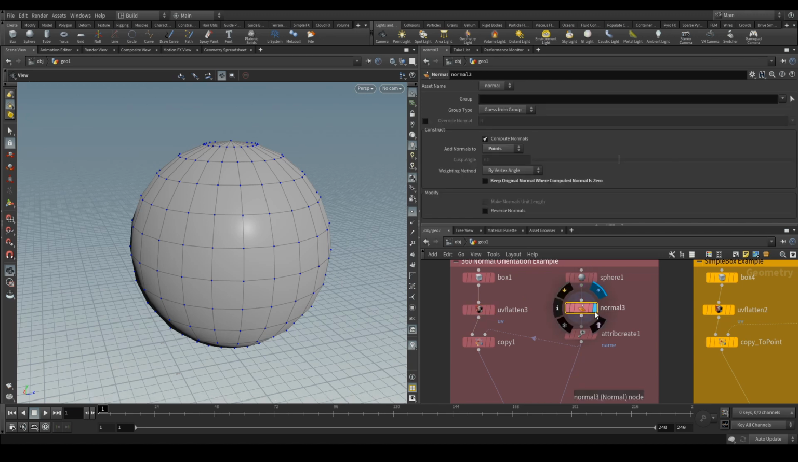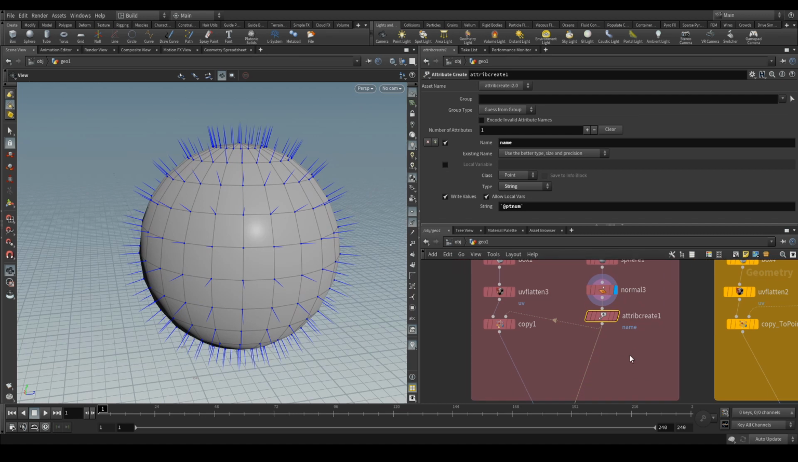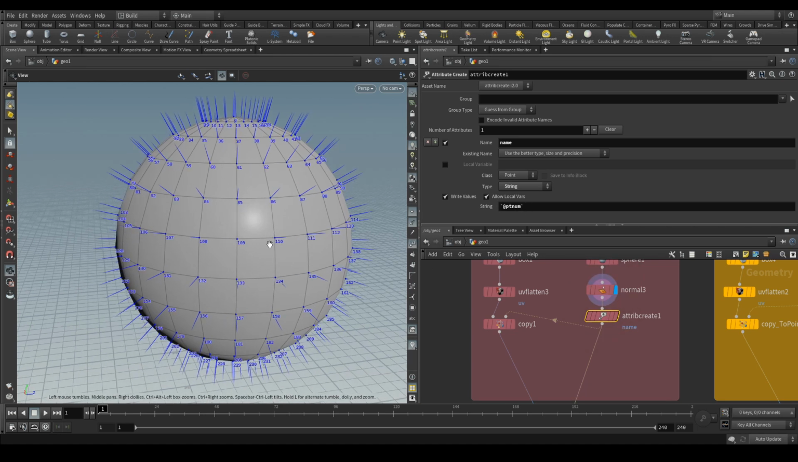So what I do is I first generate some normals, which you can then visualize like that. We create an attribute called name, and that is just going to have the value set to the point number. As you can see, our points have point numbers, so we have 86 and 87 and 89. My name attribute is just going to be that number.